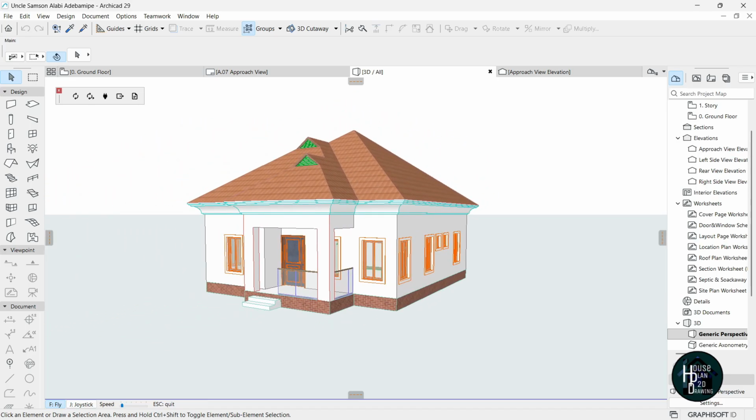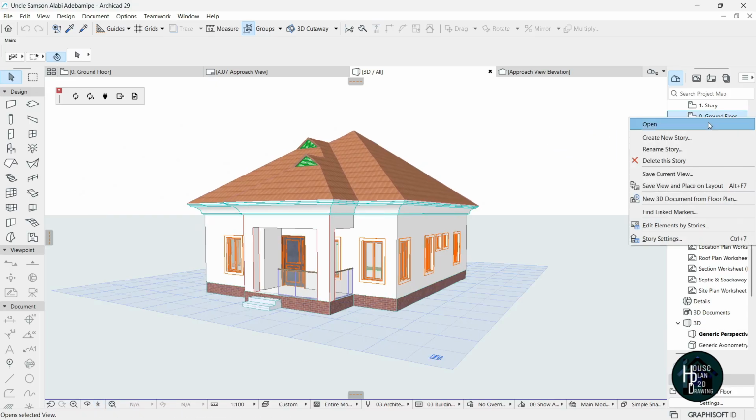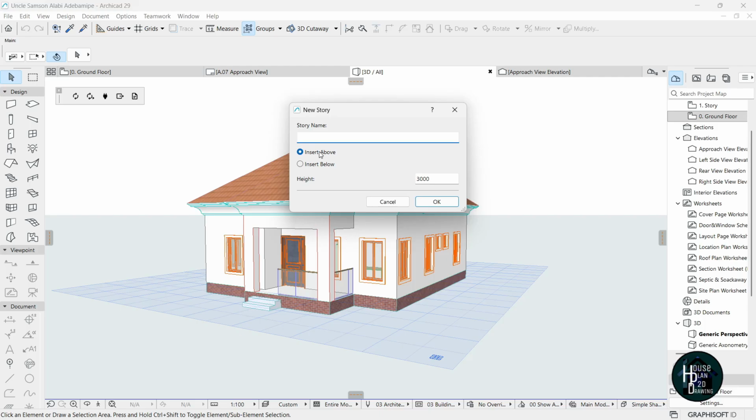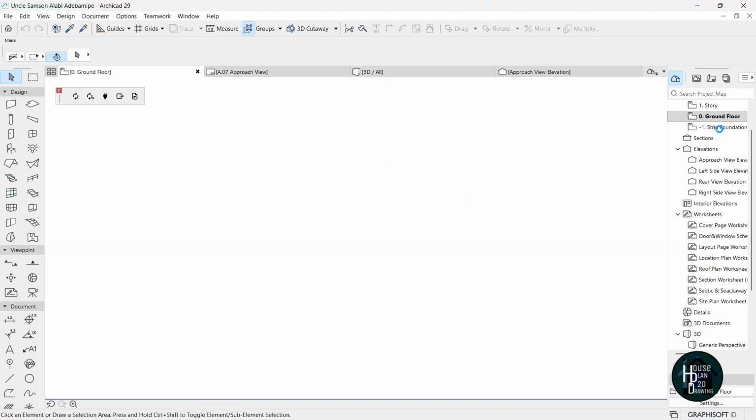So here's what I'm just going to do. I'm going to come to the ground floor plan, right click and click on create new story. Now I want to insert this story below. I want the ITS to be 1000. Now let's give it a story name. Let's just name it strip foundation, just something simple like this, and click OK. As you can see, you have it being created here for us.